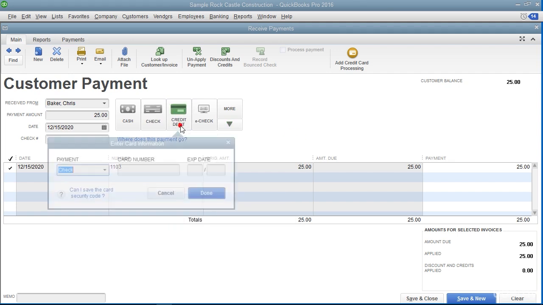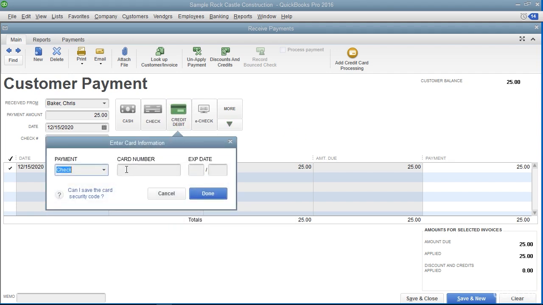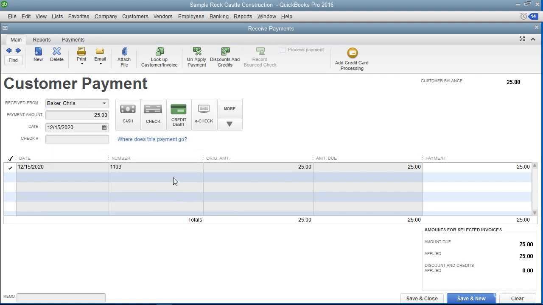For credit or debit payments, you can select a credit card type from the payment drop-down and then enter the credit card number and expiration date into the card number and expiration date fields shown in the drop-down menu that appears when you click the credit or debit payment button. Then click the Done button in the drop-down menu to record the credit card information. If they pay by check, then enter the check number into the check number field.